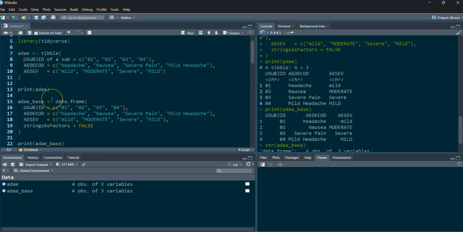How can you do that? You have to use a tick mark here and a tick mark here. Now run this.